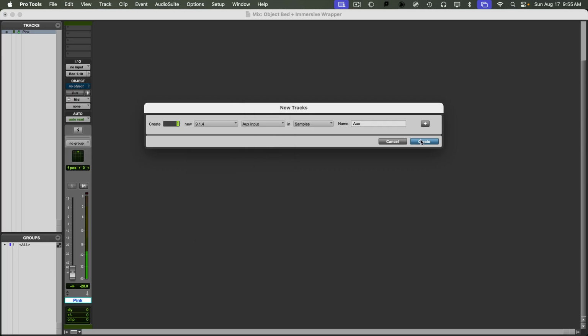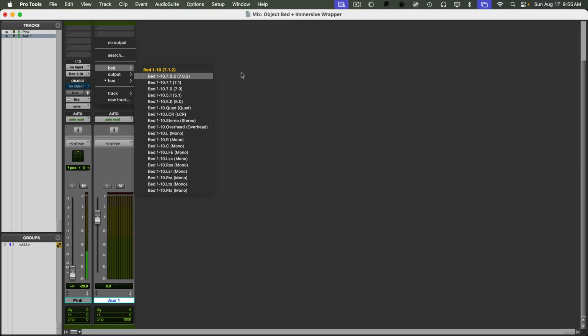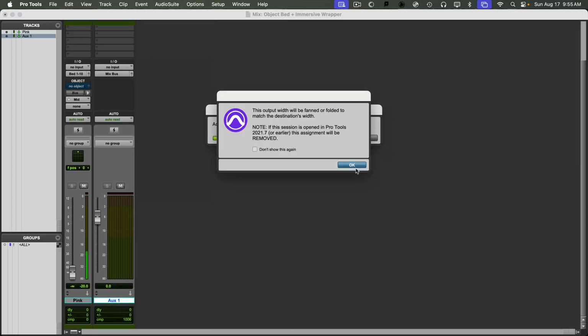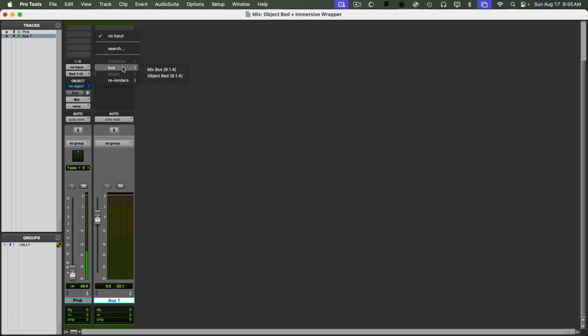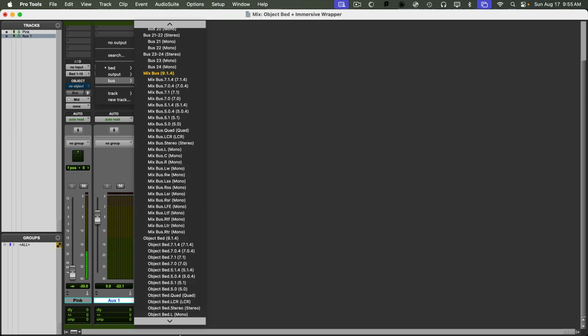And create. This is going to be our mix bus master. And what's funny is, we want to undo its output. Well, let's start at the input here. The input to it, whoops, I don't know what I just clicked. Ignore that. The input to the mix bus master will be the mix bus. The output from this master fader is going to feed the object bed.